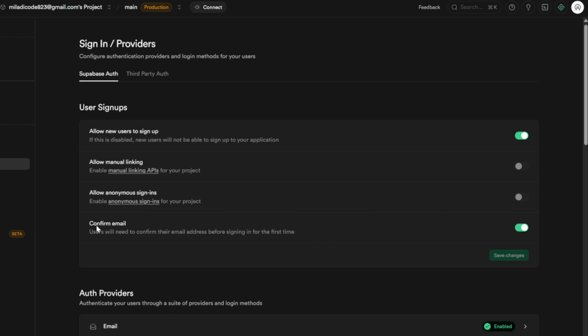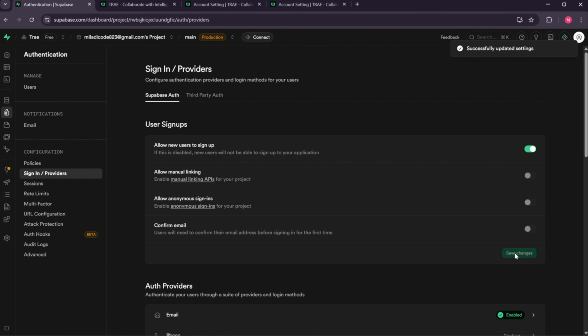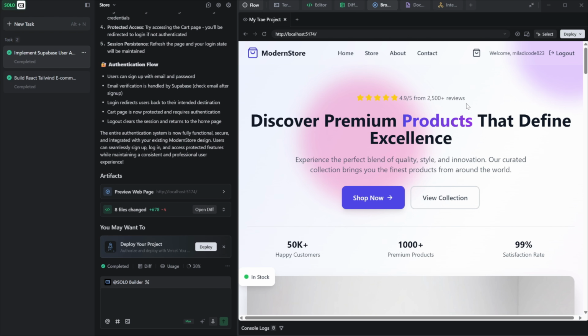Find the Email Confirmations option and simply turn it off. Then, click Save Changes. And that's it. Email verification is now disabled. Now let's head back to our app and run another test.